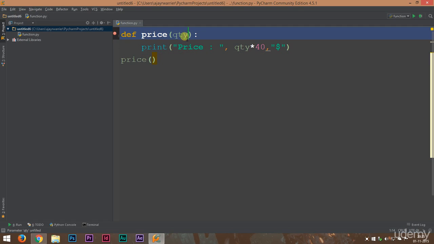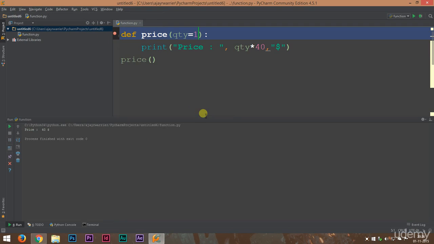Here is our function definition and we have provided that qty will be the variable that we are going to use inside the function. So to give it a default value, all you have to do is inside this bracket write qty equal to 1. In this case it's 1 because 1 will be our default value. Now let's run this. You can see that it works and we get an output, price is equal to $40. So even if the user forgets to enter the quantity, he will still be able to move forward.